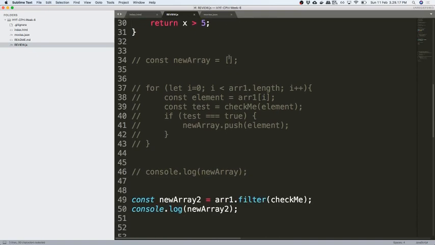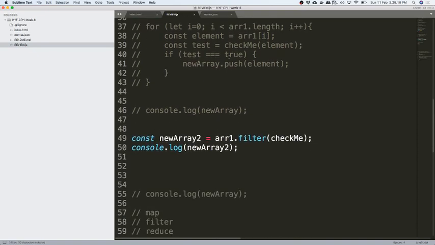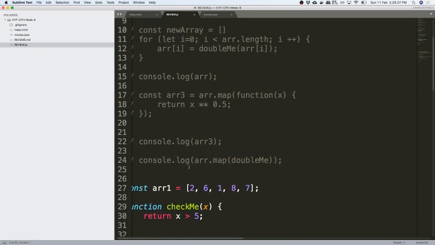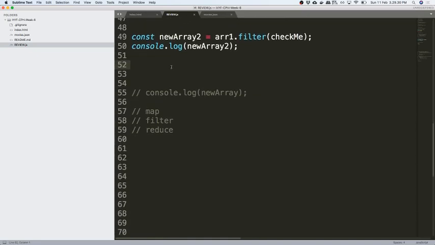Because that's what happens when you copy primitive values. Okay. You have different memory locations. So this is map and filter. It saves you a lot of code. And then there is a third one, like what kind of operations you can do.